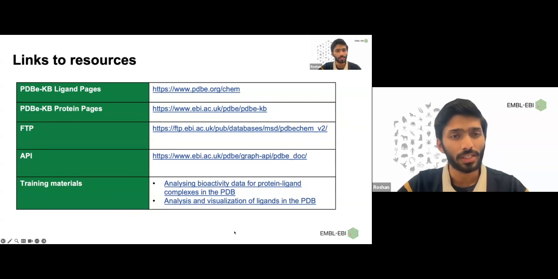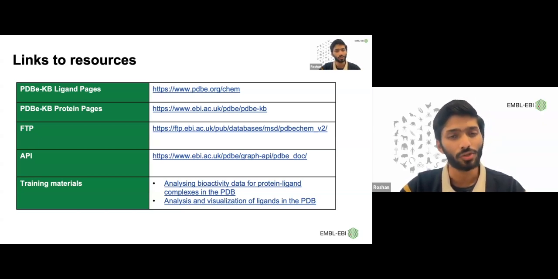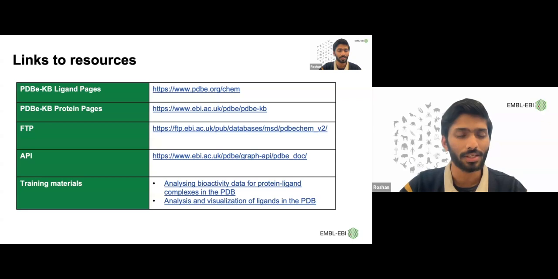To know more about the resources available, you could visit any of these links. We make all the data we generate available freely through FTP, so the files we use to create this data are available there. Also, in the web pages, we use APIs to get the data. So you could also use these APIs for your own analysis to query the database we have available.